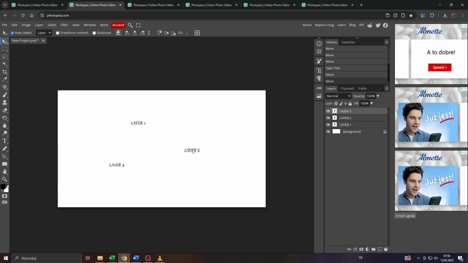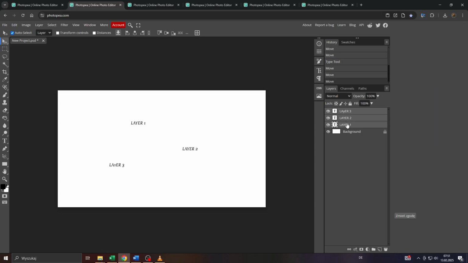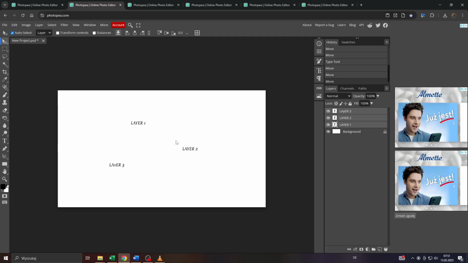And after that, all you need to do, guys, is take a look at that list of layers here to the right. We got layer 1, layer 2, layer 3. So simply hold Shift, left Shift on your keyboard, and after that, simply select these layers one by one with your left mouse while holding left Shift. As you can see, all three have been selected.